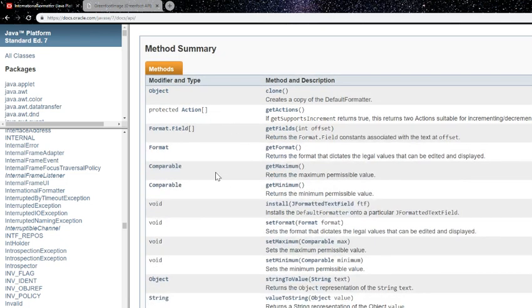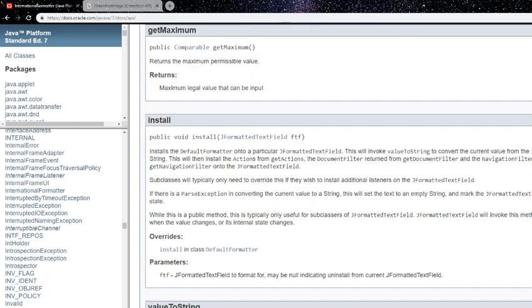Not too many methods. If I want to know what does getMaximum mean, it returns the maximum permissible value. Maybe that doesn't make tons of sense to us, so I click on getMaximum and it returns the maximum legal value that can be input in this space. Okay, so there's a description of our methods just like in Greenfoot.